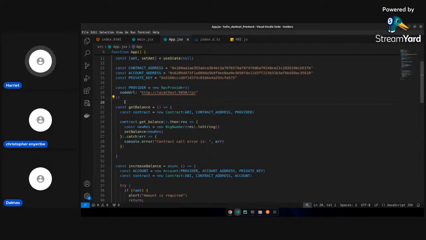Yes. Yeah, just for the sake of those who are probably new in Web3, maybe you can explain the essence of having the contract ABI. What does the ABI facilitate? Because probably there are some people who really don't even understand what ABI is all about. Okay. So good question there, Harriet.